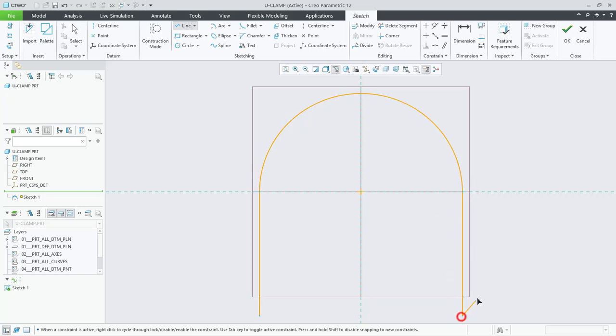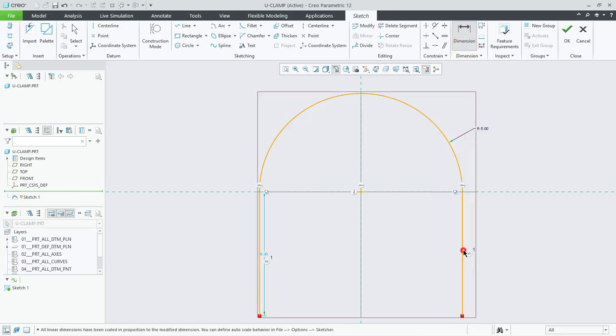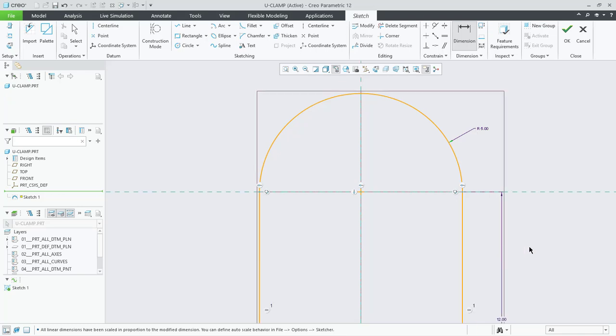Alright, let's fix it in place by adding the dimensions. Now click on the Dimension tool and give the radius 5 to the arc, and the dimension of the lines is 12. Now exit the sketching environment by clicking on the OK green tick button.